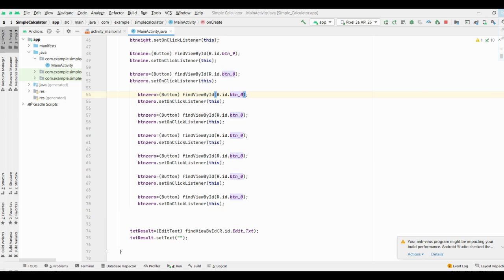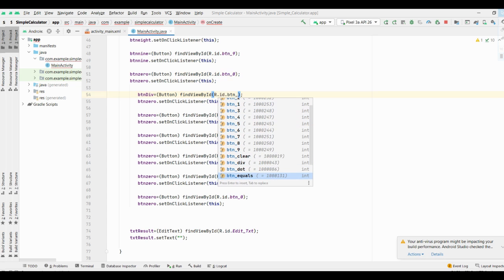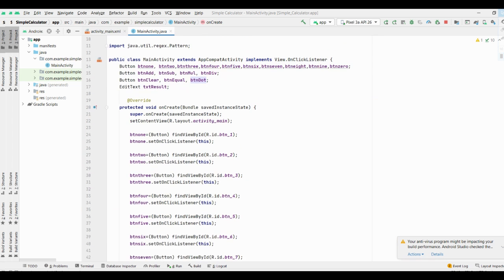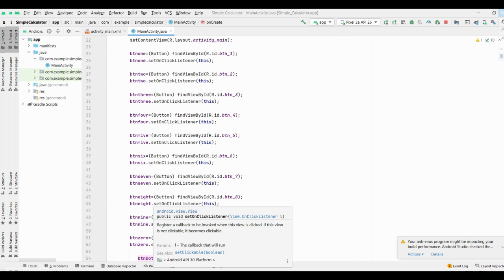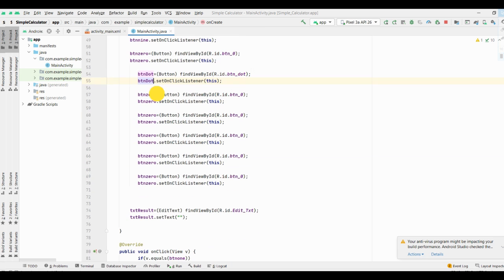Yes, for the button, dot, it needs to append dot, right? So btn, what I have given, btn underscore dot. Then in a similar way, you're also... See, I am doing the changes in the onCreate method, where I have established the connection between this Java file, buttons and the XML UI components, based on the IDs I have given.